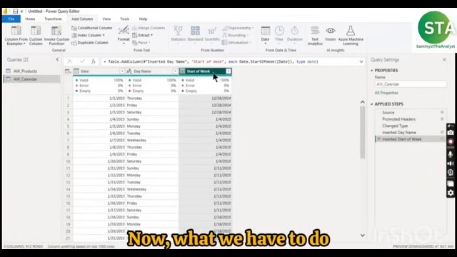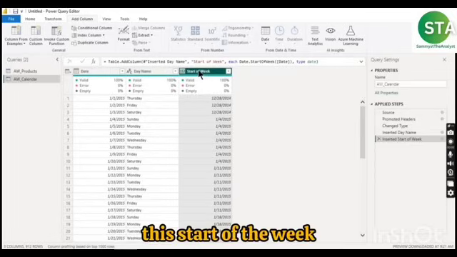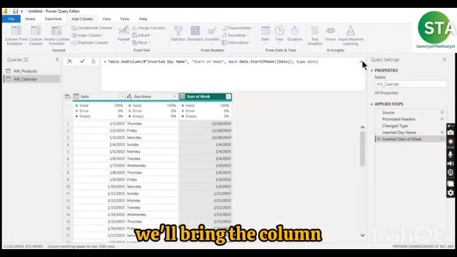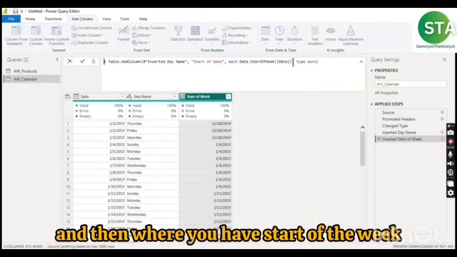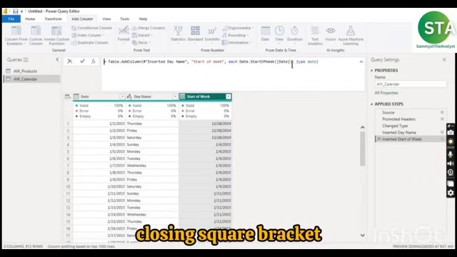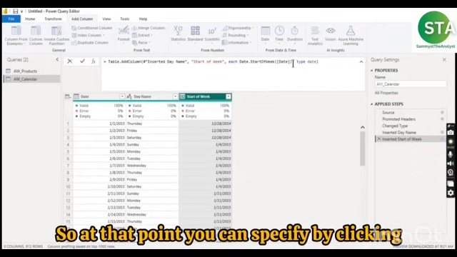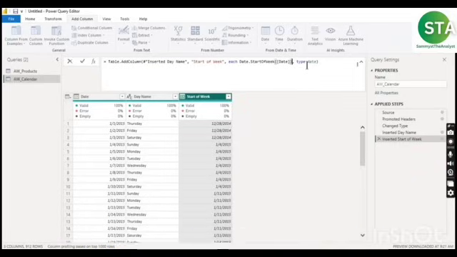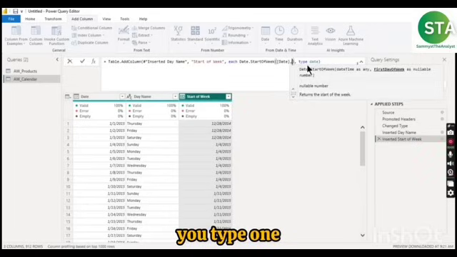Now what we have to do is we'll come to this part, the start of the week. We'll bring the formula bar down, and then where you have Start of the Week, parentheses and square bracket, Dates, closing square bracket and closing parentheses, comma. At that point you can specify by typing a comma and then you type 1.